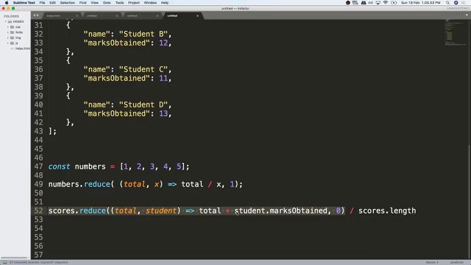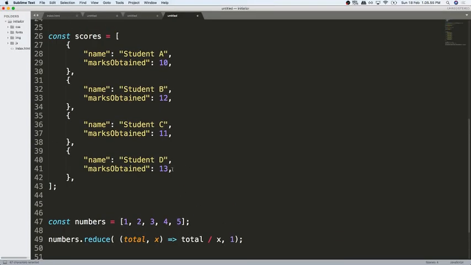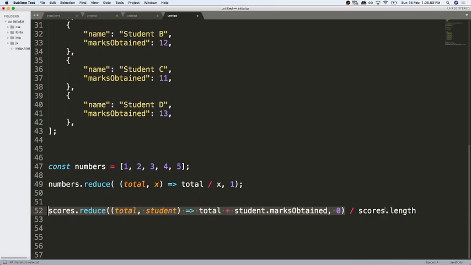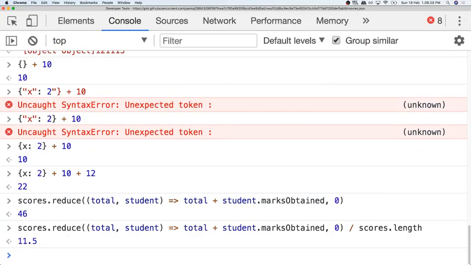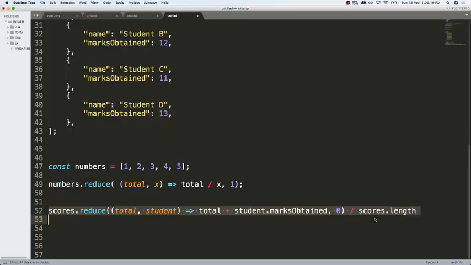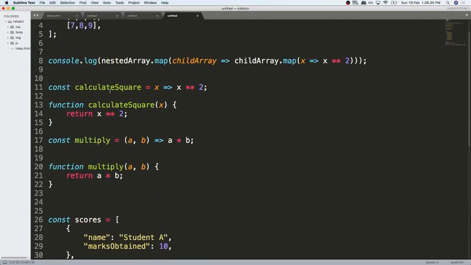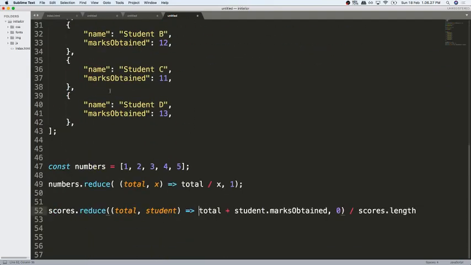Now I have the sum of all these numbers 10, 12, 11 and 13, and I can divide it by the length, and it will give me the average score of the class, 11.5. So what would be inside this reduce or map or filter? It will depend on the kind of array you are working with. If you are working with objects, you would want to write something different. If you are working with numbers, the code would be different.